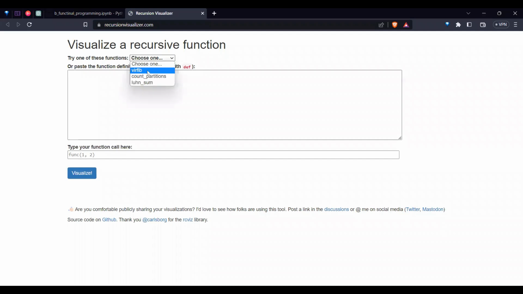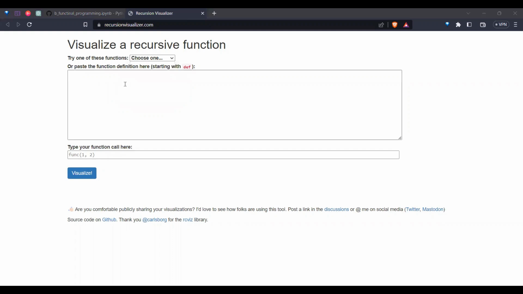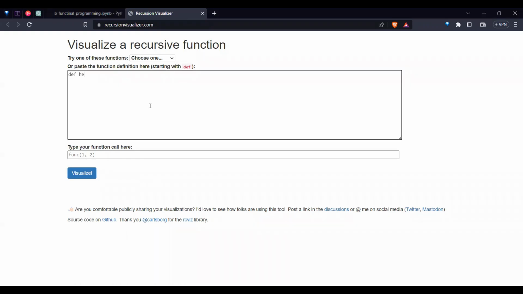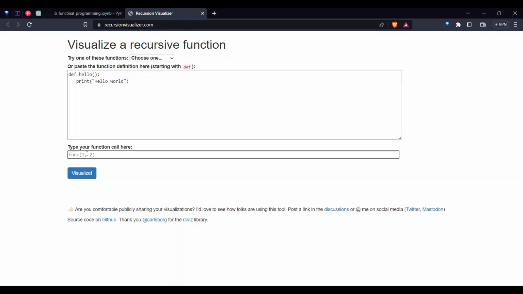So what is recursion? How can it help? I can also create my own function. I say define hello. I'm defining an ordinary function that prints hello world. So this is a hello function.